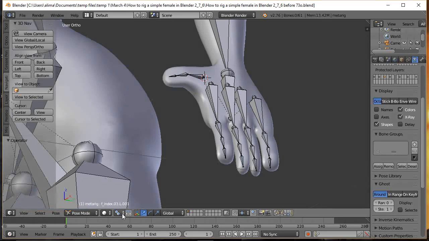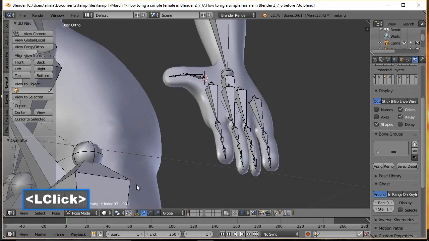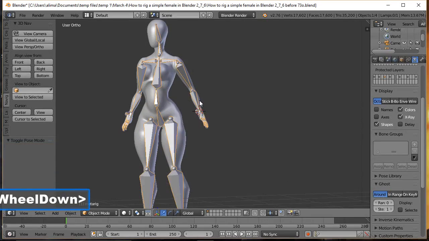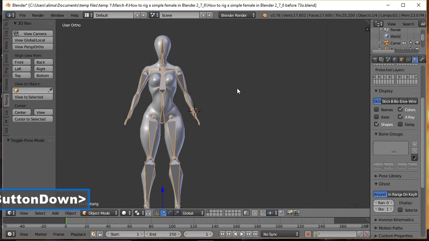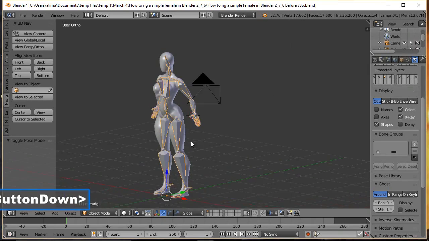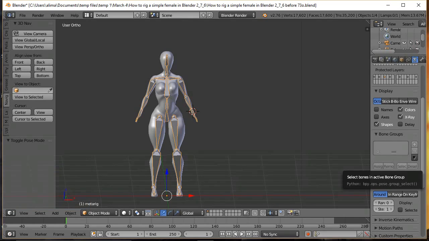Okay, I'm going to click here to change this pivot point from individual origins back to Blender's default pivot point, which is the median point. I'm then going to click here and go to object mode. I'm going to roll the mouse wheel to zoom back. I'm going to hold the middle mouse button to rotate the view. I'm going to hold the control button, then hold the middle mouse button, and pull back. And now we have all of our bones placed inside, as far as the forming bones anyway.